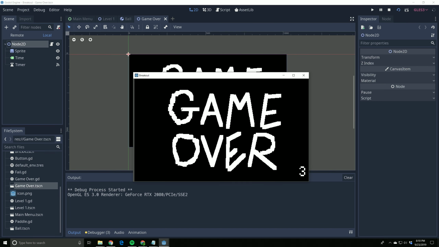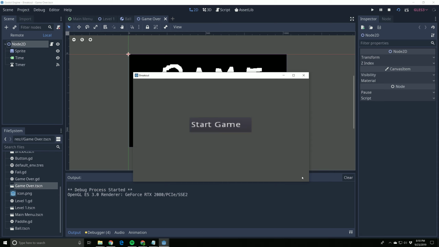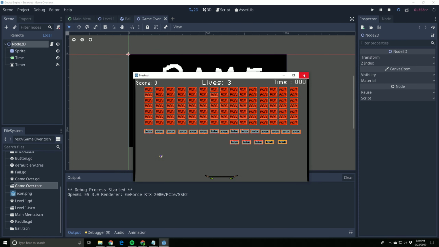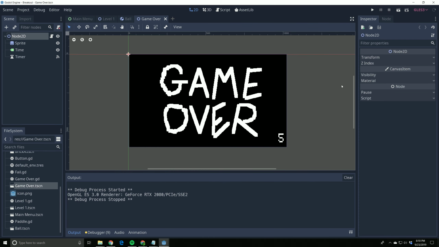I have a screen that says game over. In the bottom right it's got a small countdown timer, and it sends me back to my game, and then I can play my game. Alright, so we're going to make this and draw it.